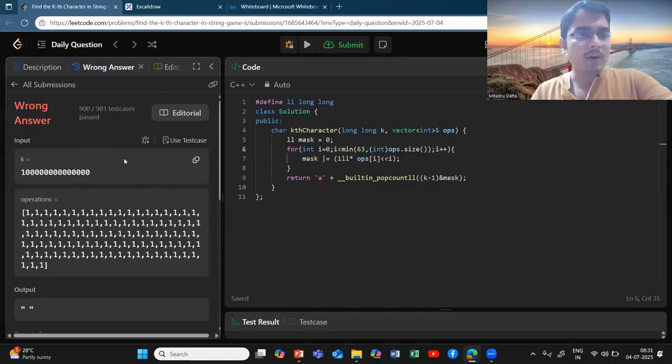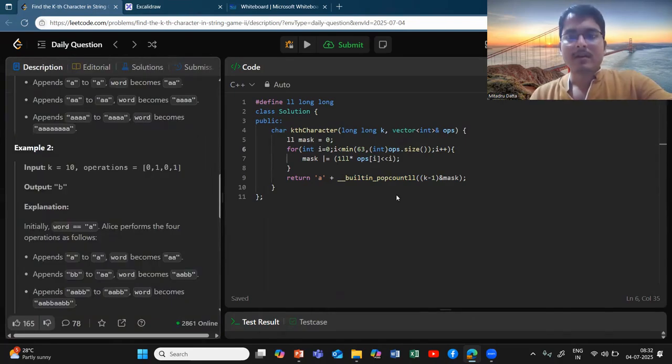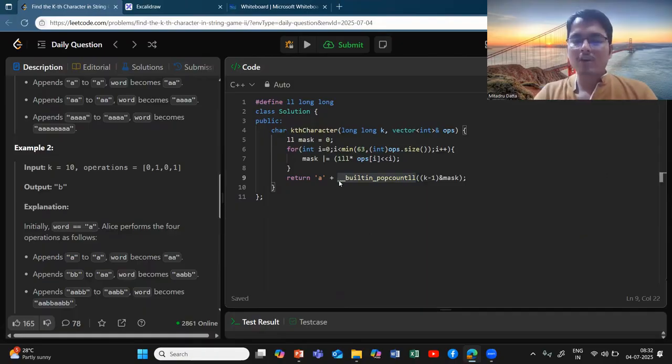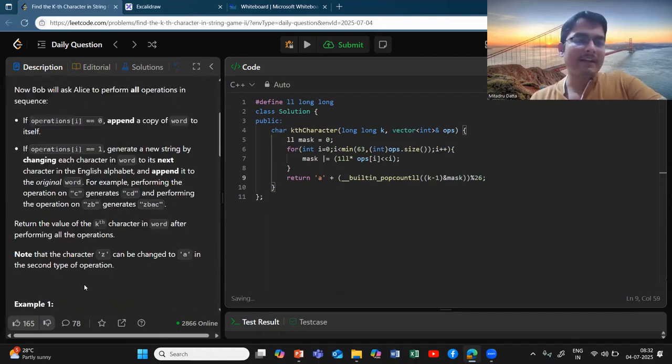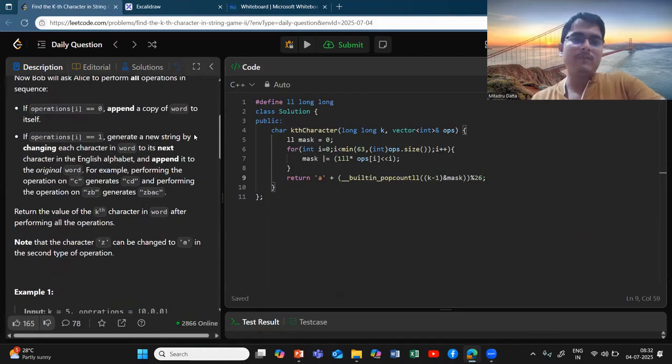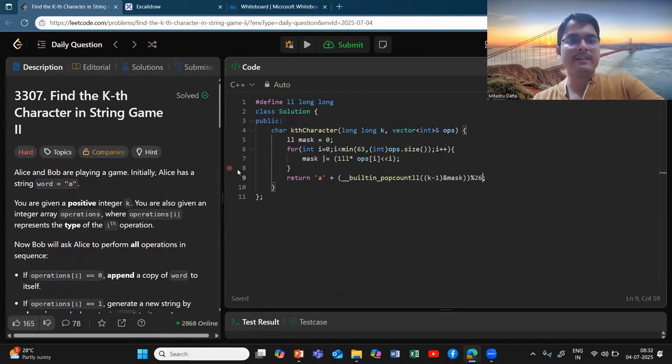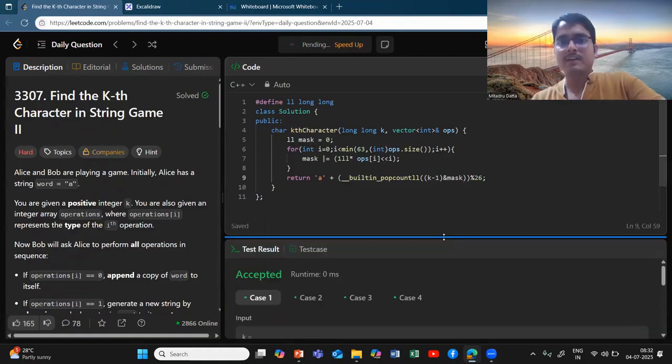you do get a wrong answer for this particular case only. I just forgot to do this modulo 26, because it wraps around itself also, right? You already know that it wraps around itself, so after Z it can be A. In the previous solution also we had done the number of count modulo 26. Now if you try to submit it, I guess it should work fine completely.